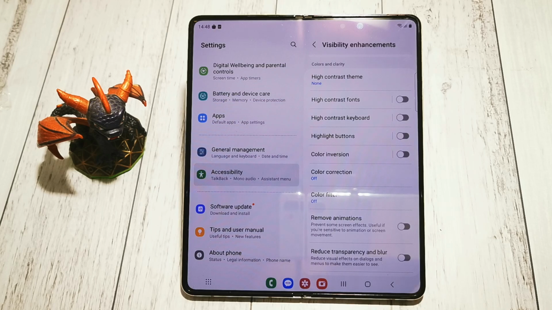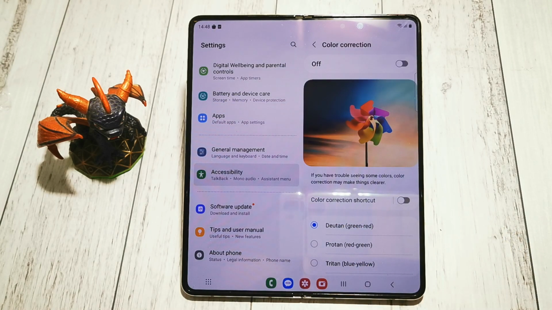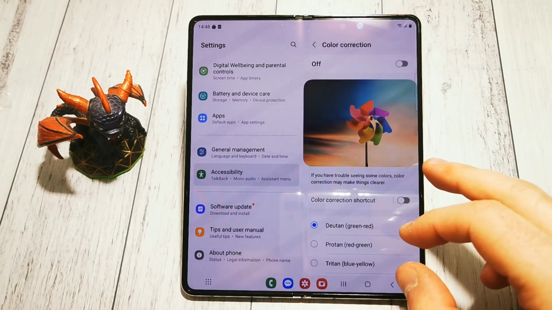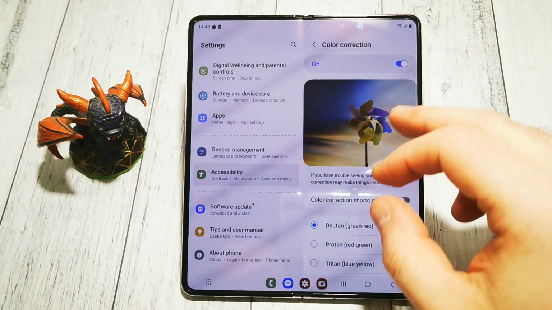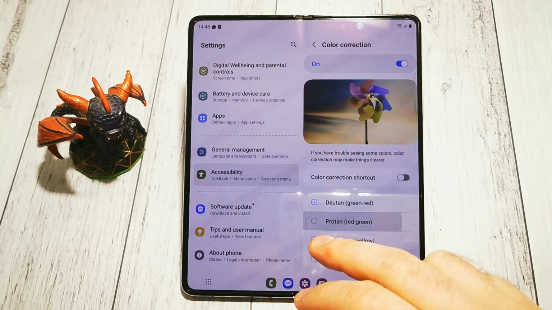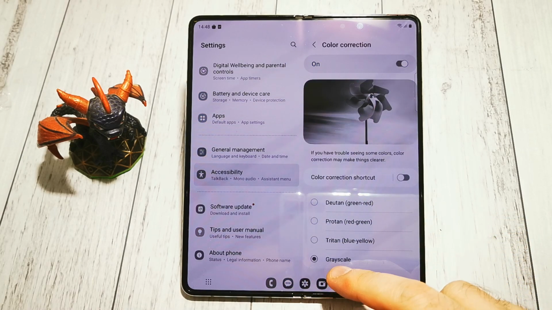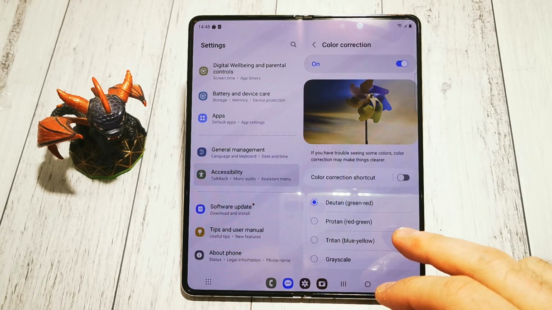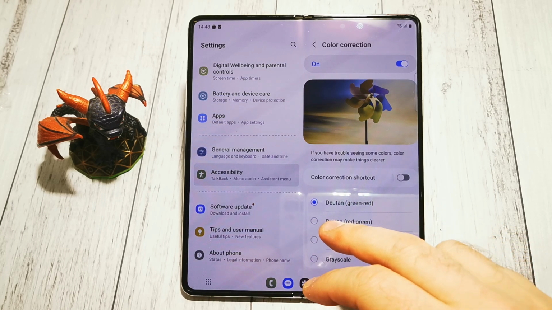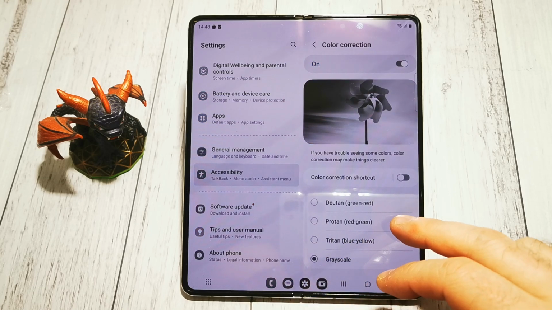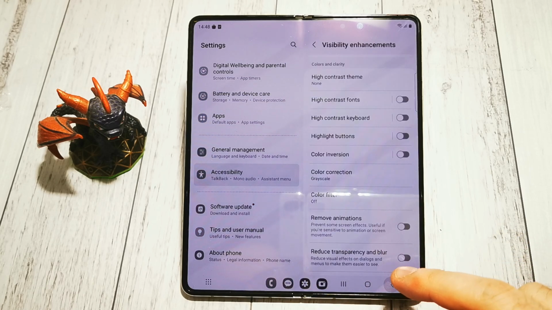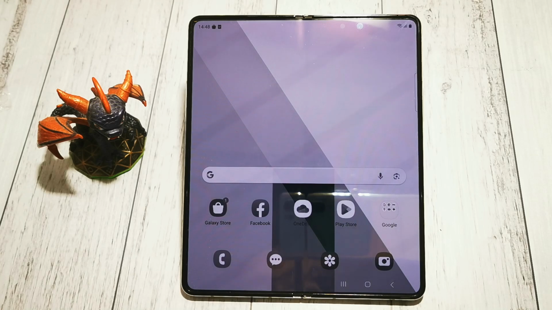By default, it's of course turned off. But if we want to turn it on, we have to go to this menu, turn it on, and here we have a few different color filters. Of course, we can use whatever we need and just back out to the main menu. And as you can see, now our color correction in our example grayscale is turned on.